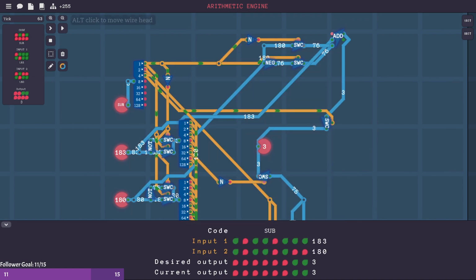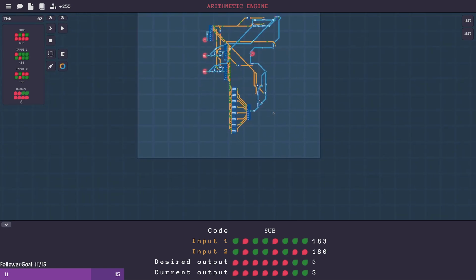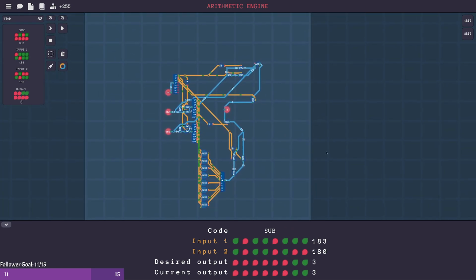Okay, so now I can build like sub-assemblies, so I could save this ALU if I so desired.